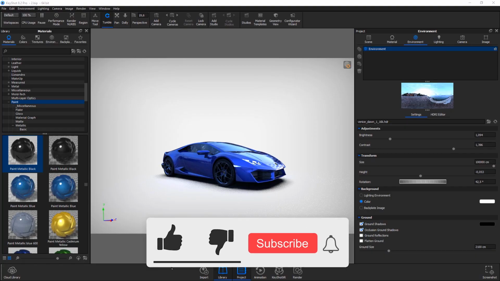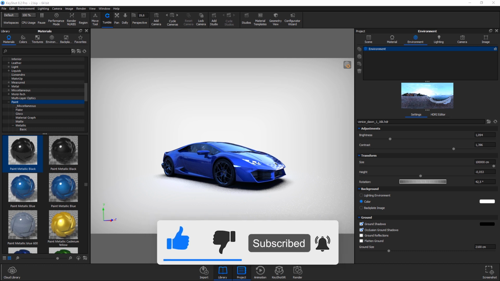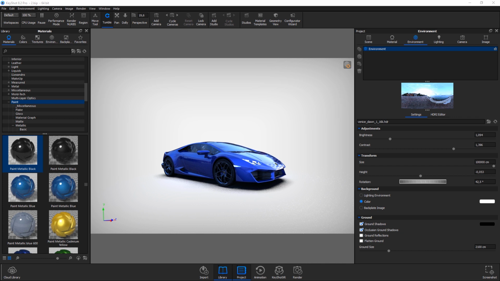Okay, and this is our last project in this tutorial. In Keyshot, I will not go through the whole texturing process because we already know how to do this. I just show you how I use everything together, like backplates, HDRI, lights, and composite everything in one final scene.